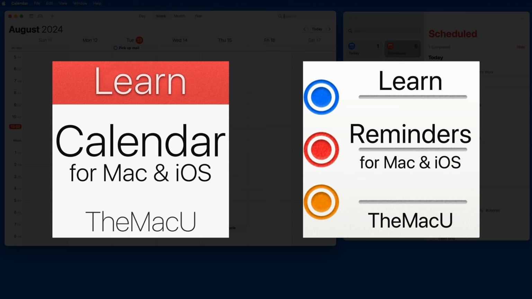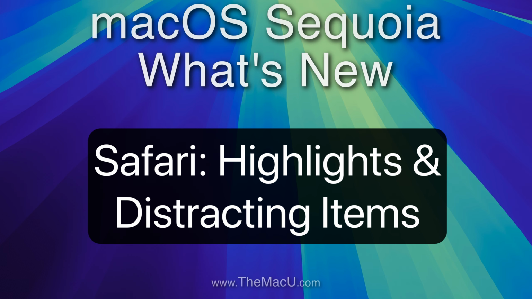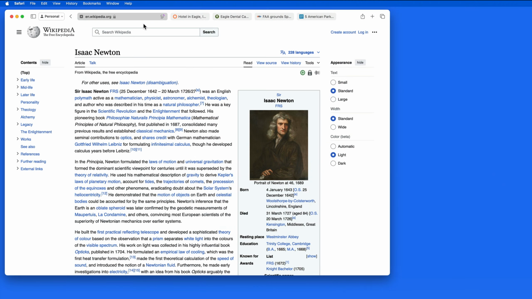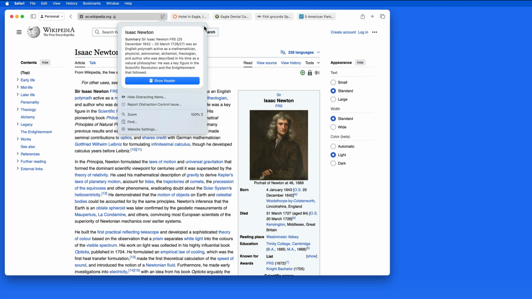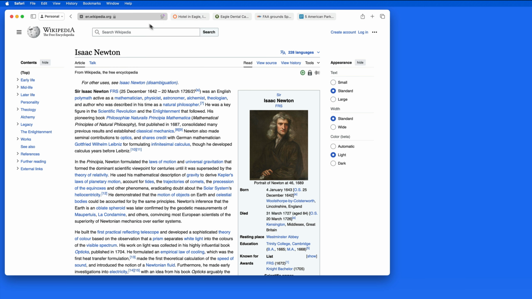In Safari, we have a couple new features that can make web pages and the information within them easier to find and take in. First is highlights. This can present a paragraph summary of some web pages, or it can display a quick map view if we're on a page that features a location. Highlights won't be available on every page that you view in Safari.